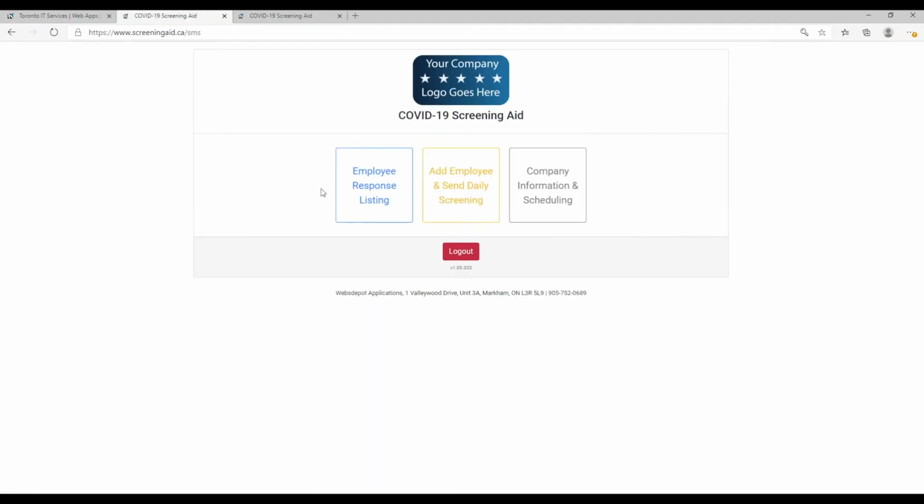Once we provide you that login information, this is the first screen that you will see once you successfully log into the Screening Aid, and we've kept it as simple and as friendly to use as we thought makes sense. Thanks to all our clients who are already using this, they've provided some great feedback to make it more obvious in terms of the wording of the buttons, locations, everything. So here we go.